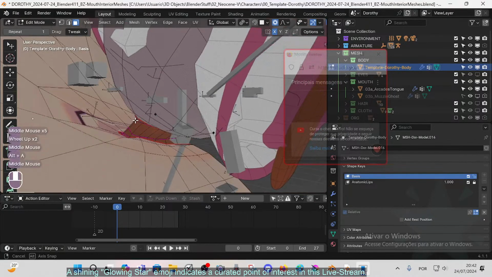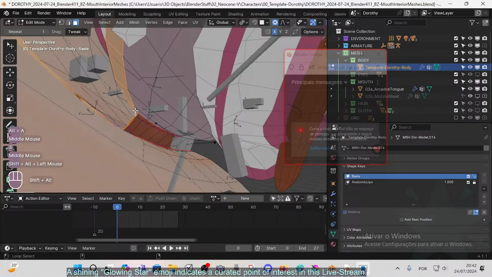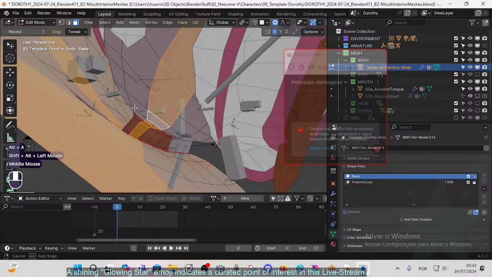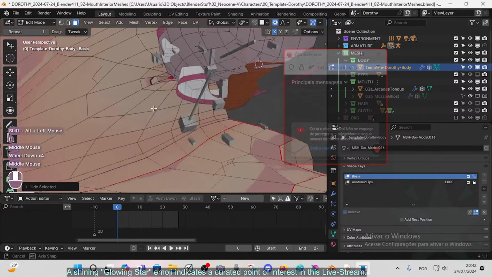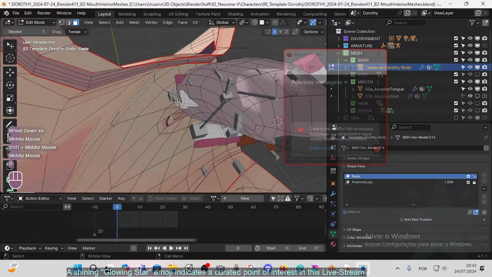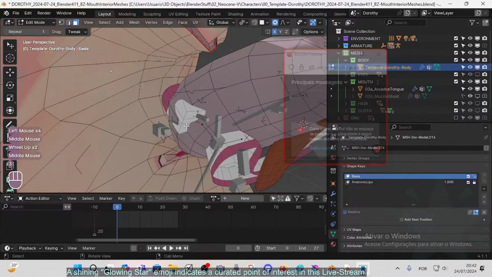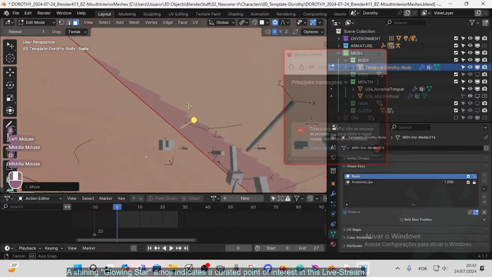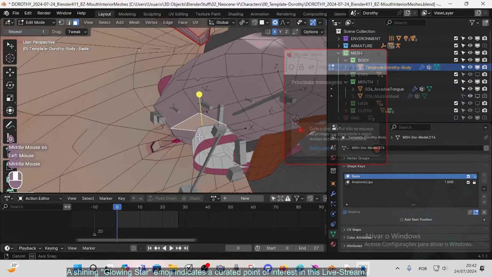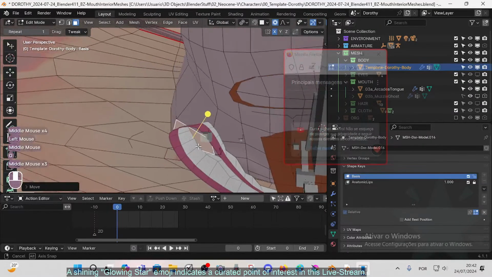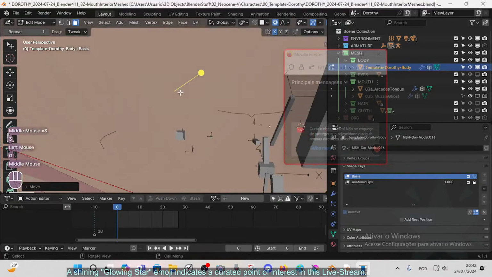the rest, with the front part of the face. So I hide this, then proportional editing with connected only. Alright, so let's push this sort of freely to the side. Let's try to adjust all this mesh.